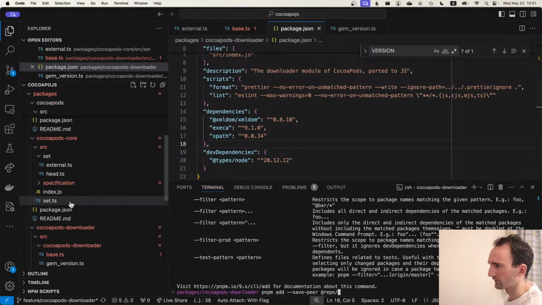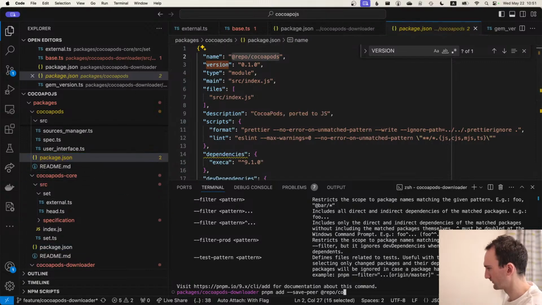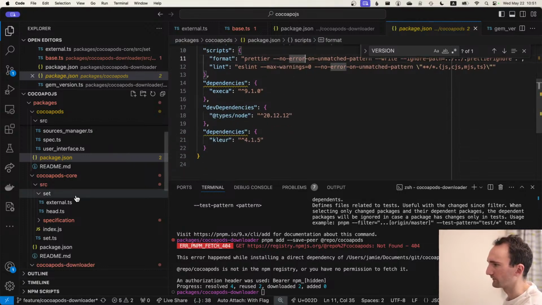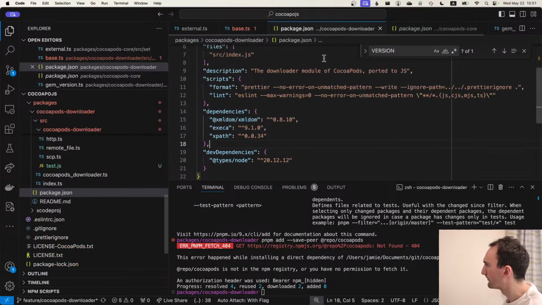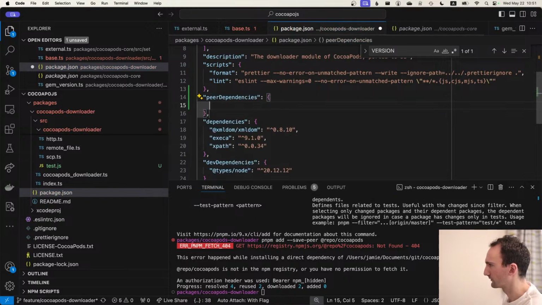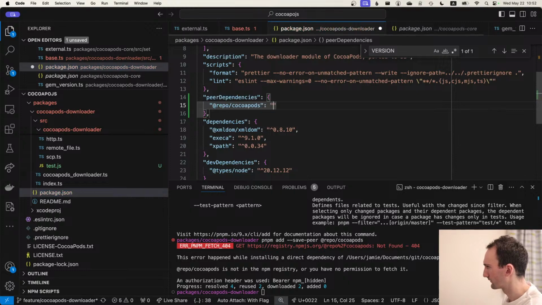So CocoaPods core. No, not CocoaPods core, it's CocoaPods itself. Okay. This is a workspace thing, so how do we normally do that? We'll do a peer dependencies. It's going to be repo pods, right? Something like that.